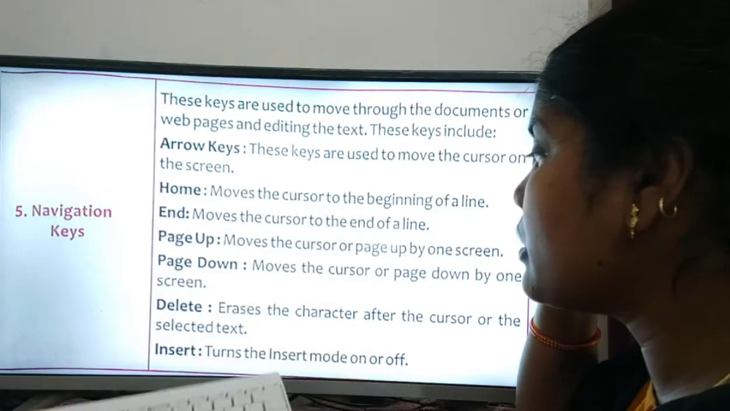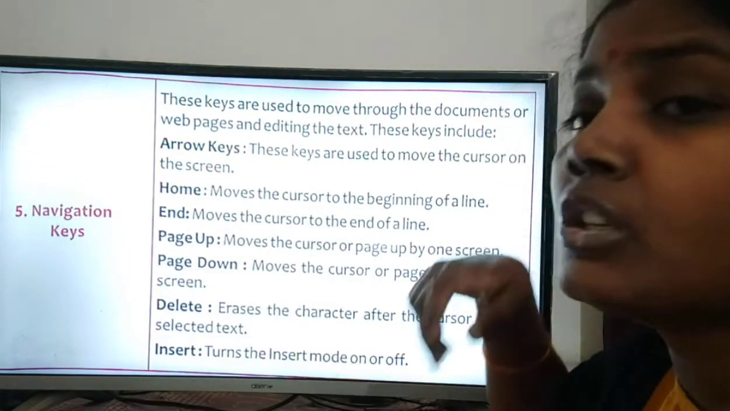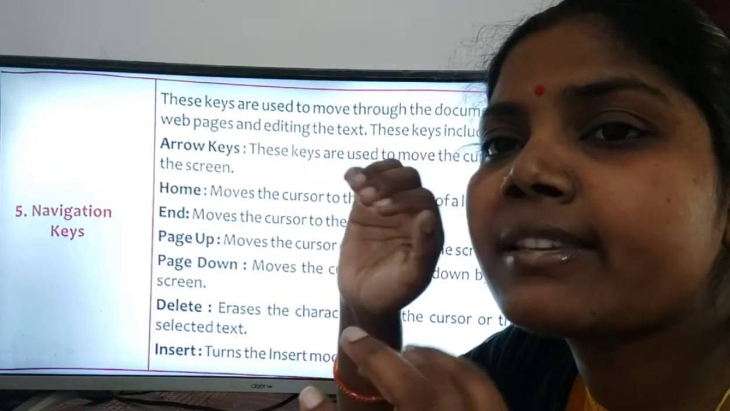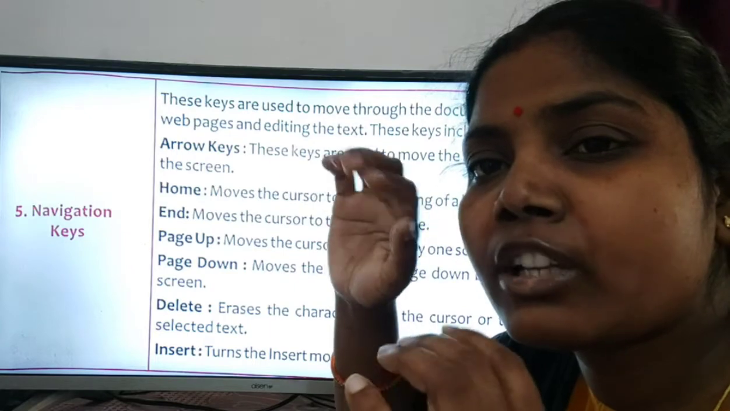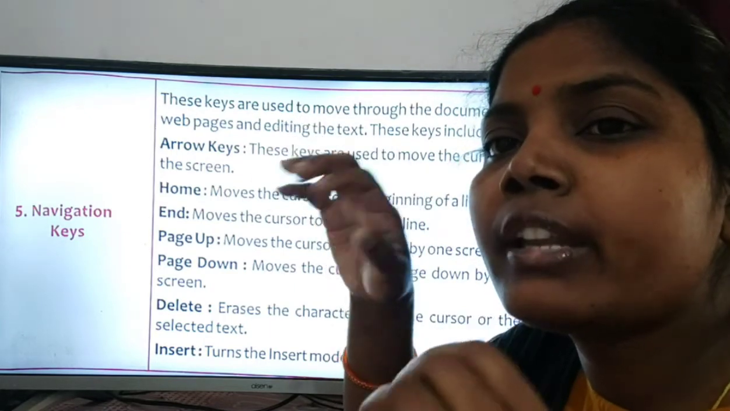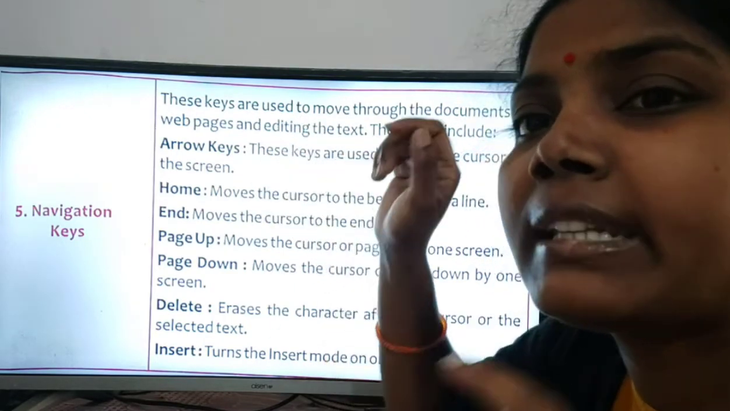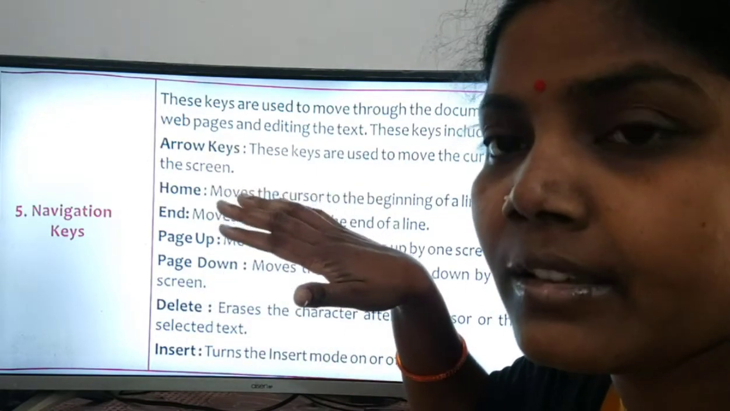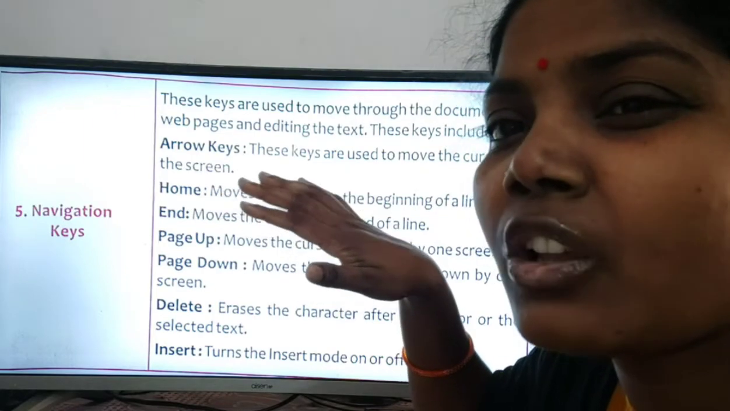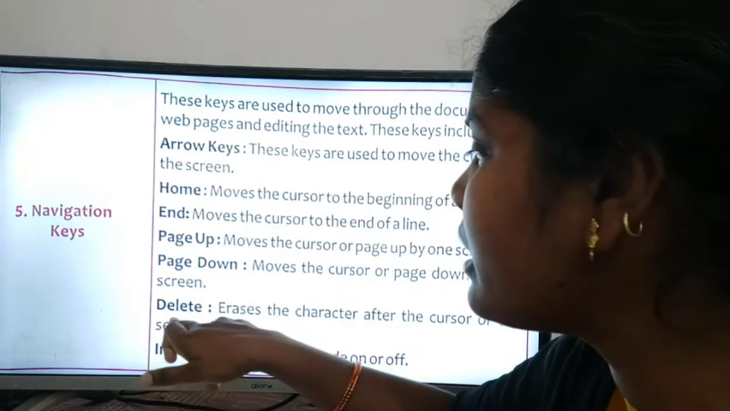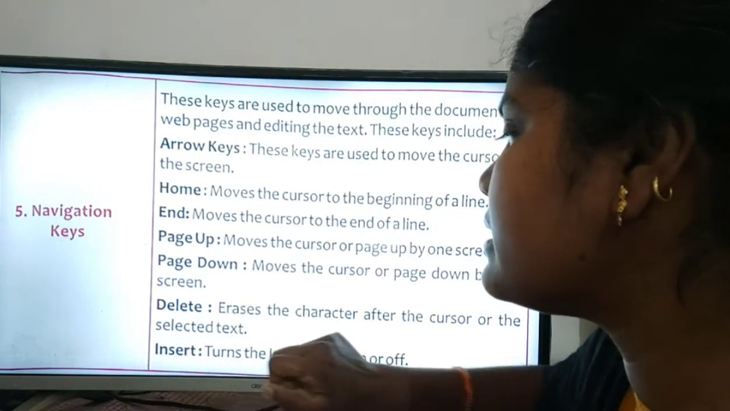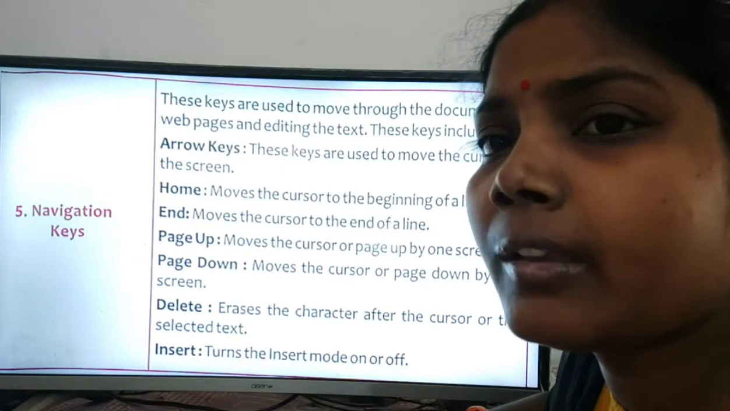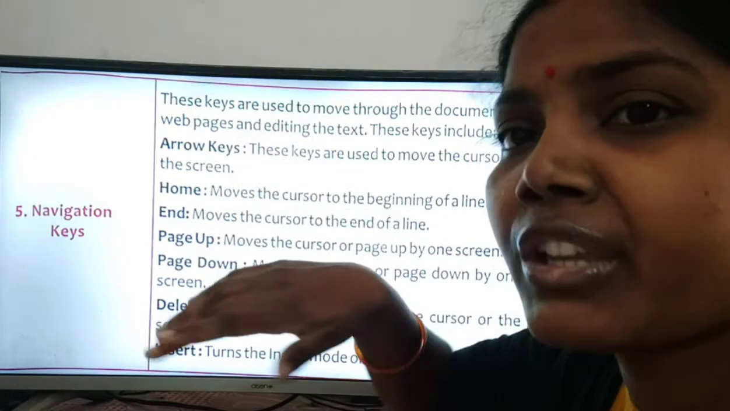Okay, so at last we have delete. So if you did anything wrong while typing letters or typing a message or writing stories, and you don't know what to do, at that time we can use the delete key to erase the word, erase the letter, or erase the line. And insert turns the insert mode on or off. Okay, so these are the navigation keys.